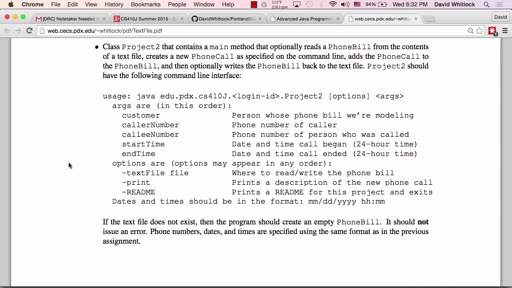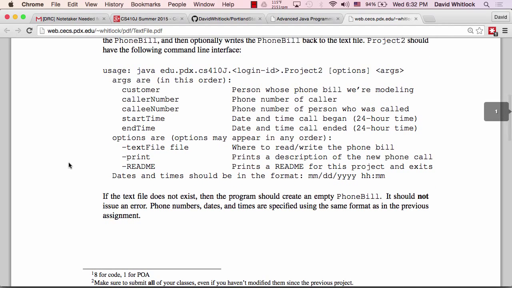So if you look at the command line interface for this program, it has the same arguments as it did in Project 1: the name of the customer, the phone numbers of the caller and the callee, and the start time and the end time. Still 24-hour time. And it's got 3 options now. It still has -print and -readme, which have exactly the same behavior as in Project 1. And now it's also got this new -text file, and that's where to read and write the phone bill from. If -text file is not specified, it has exactly the same behavior as it did in Project 1.